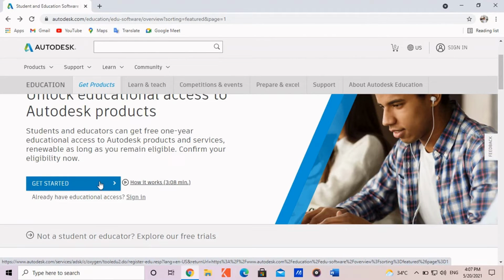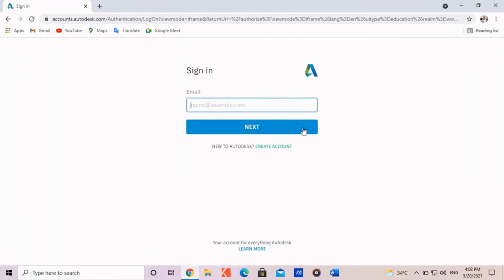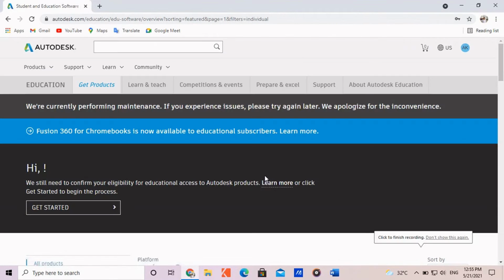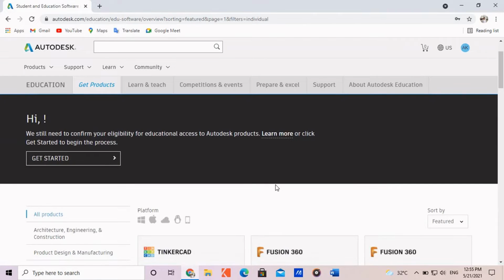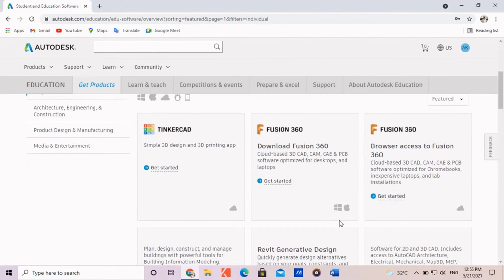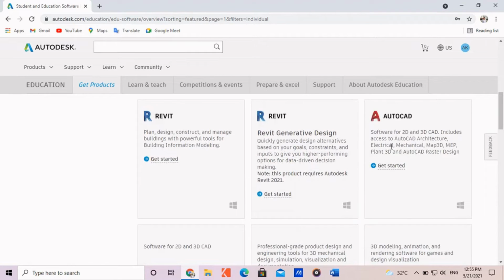Account creating is very simple. So create your account first. Those who already have an account, please click on this sign in option and log into your account. I also have an account, so I am going to log in as well. Now you can see I am successfully logged in to my account. So just scroll down the page and you can see all the Autodesk softwares, and this is our AutoCAD.